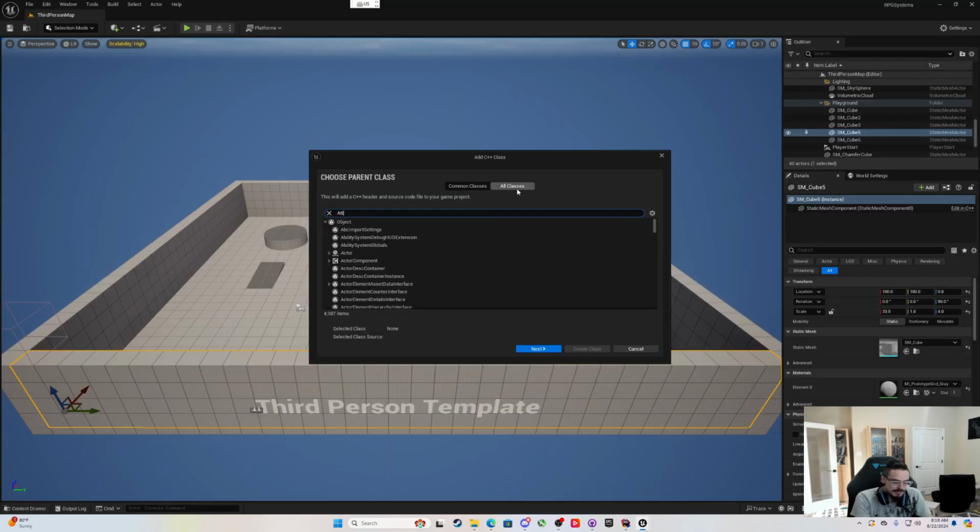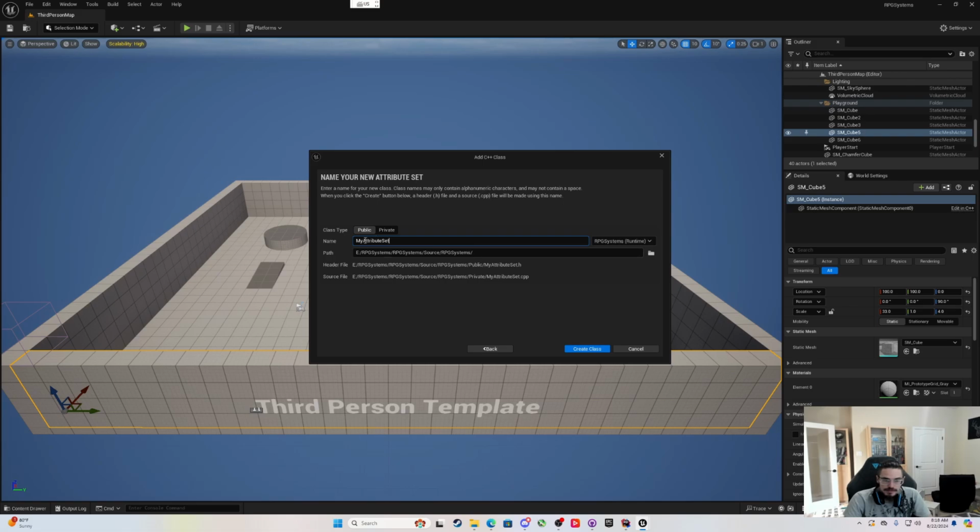The last class I want to make is an attribute set, and we'll just call this RPG attribute set. This is public, AbilitySystem, Attributes.